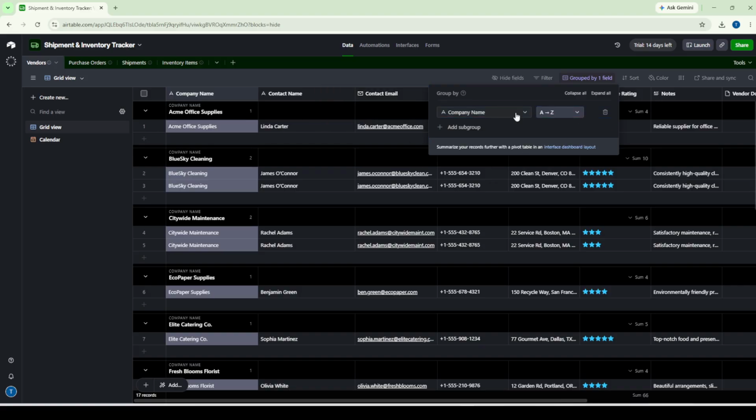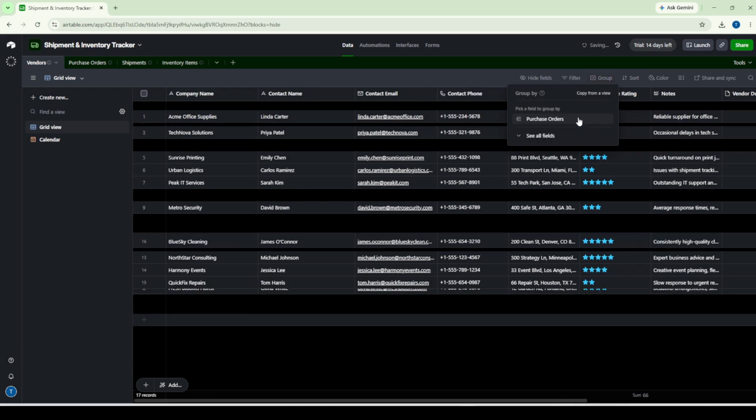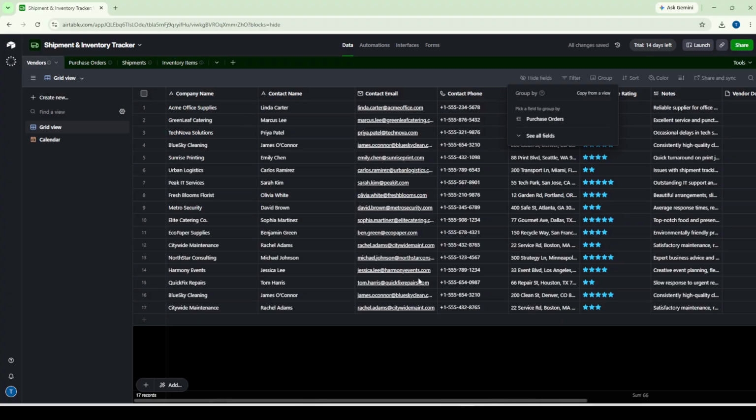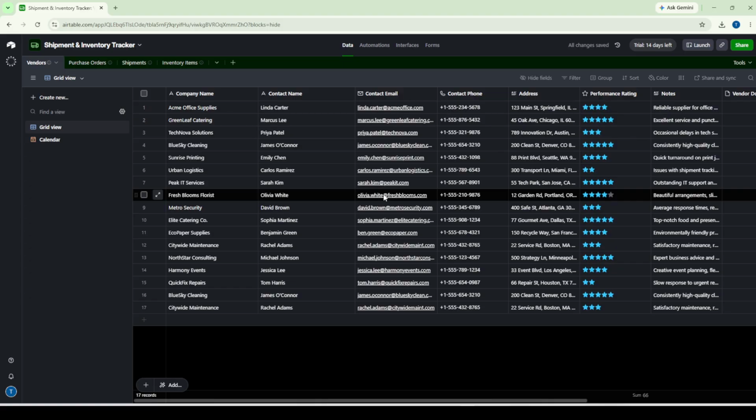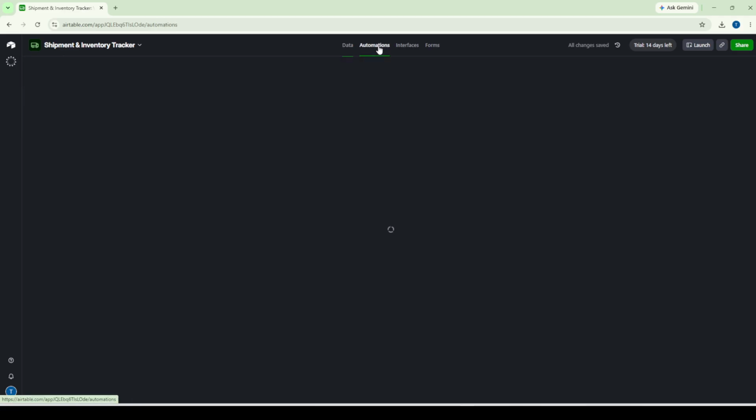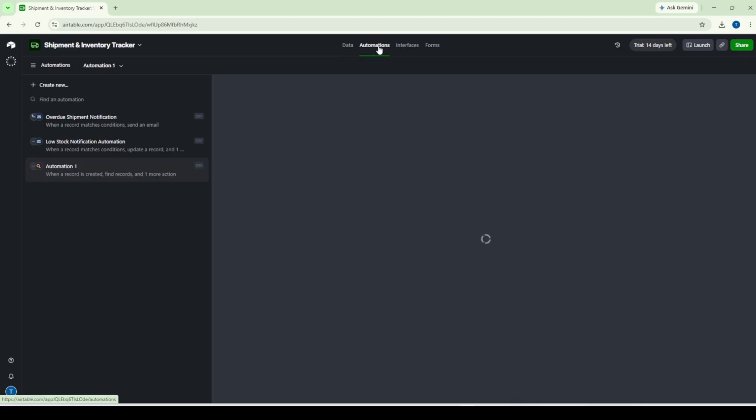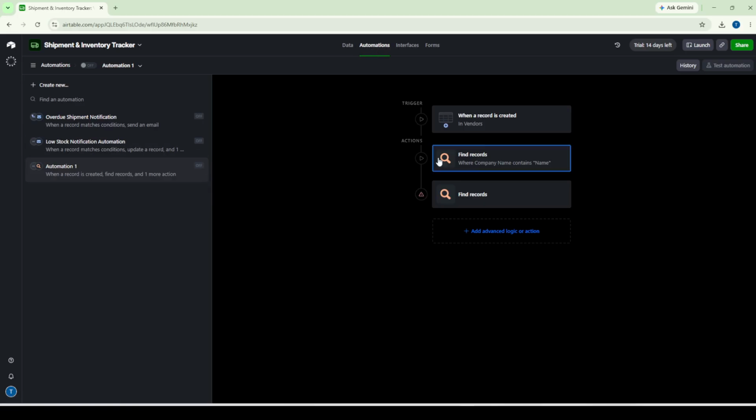A quick pitfall to avoid here: grouping only works within the current view, so make sure you haven't inadvertently filtered out any potential duplicates. Finally, let's talk about the smarter way to handle this: prevention. You can set up an automation to flag or remove duplicates the moment they try to sneak in. Head over to the Automations tab in the top right of your base. Create a new automation and set the trigger to when a record is created.